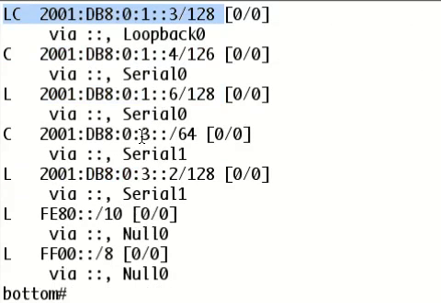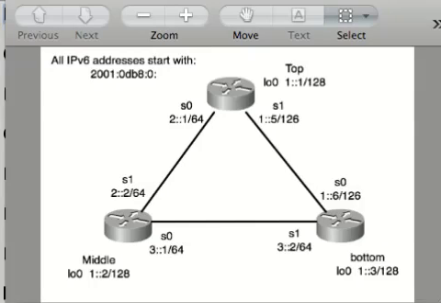And the question is not, why do I not have the route? The question is, why would I have the route? There's no reason for this bottom router to know anything about what subnets are attached to the top router. The only thing the bottom router knows about is what is directly connected to itself and configured on itself. And the reason is because routing protocols solve this problem.